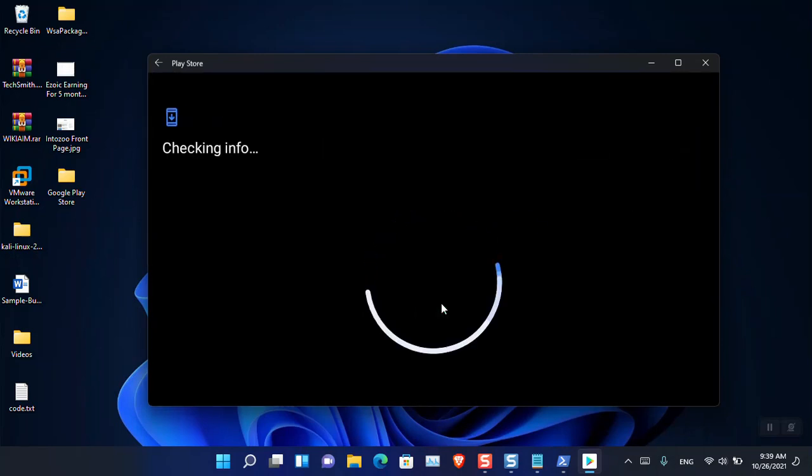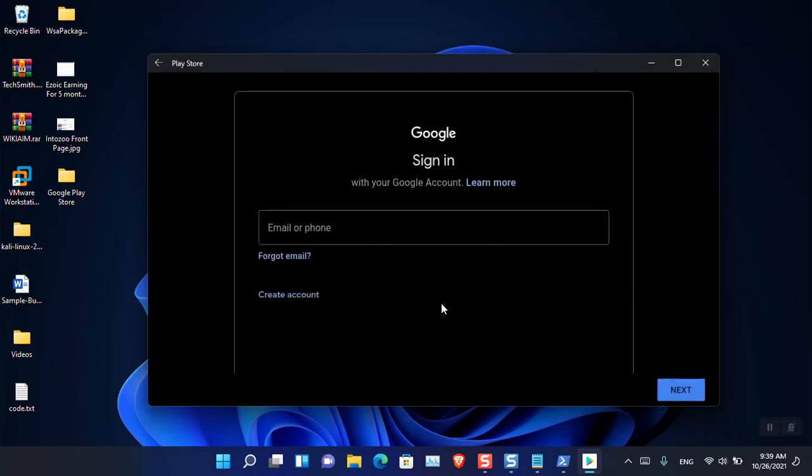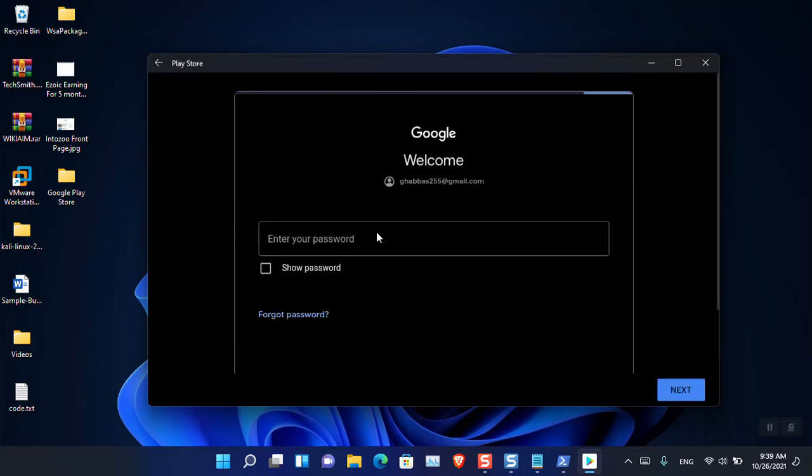So now you can see that it is going without any issues. So hold on a moment please. Now insert your email address. Now also insert your password here.